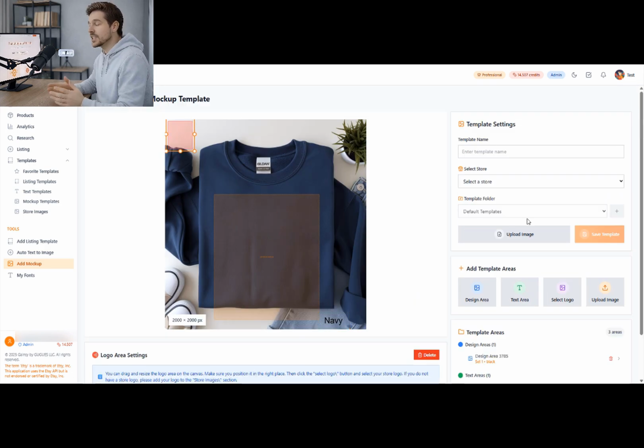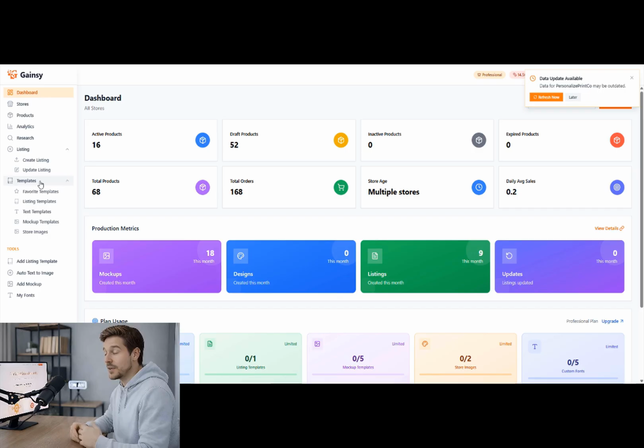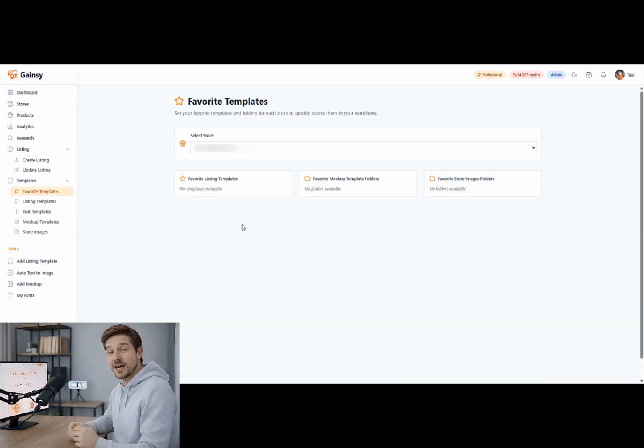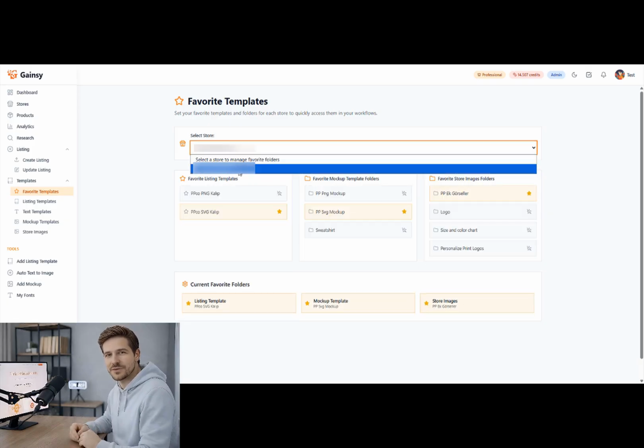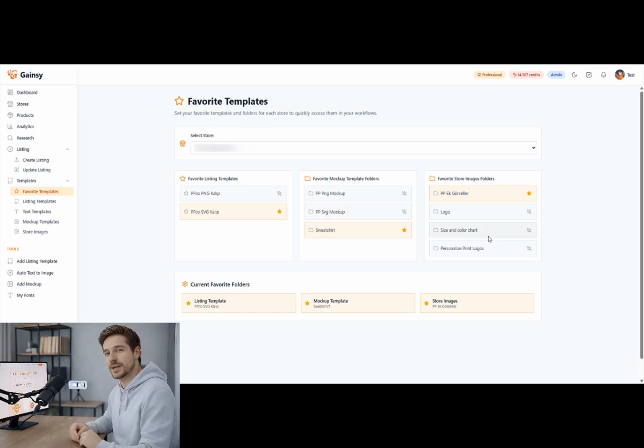Great. In addition to this step, I want to show you a small area. Favorite template selection. In this area, I want you to select your favorite templates, meaning the ones you use most frequently. After making these selections, you can automatically call up your favorite templates by simply selecting a store.